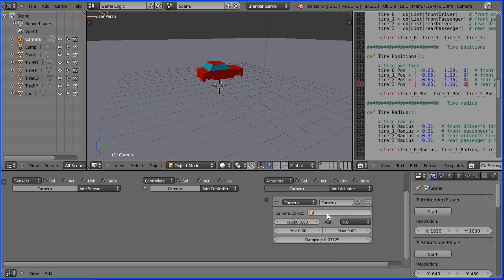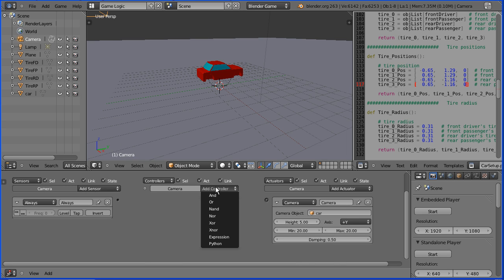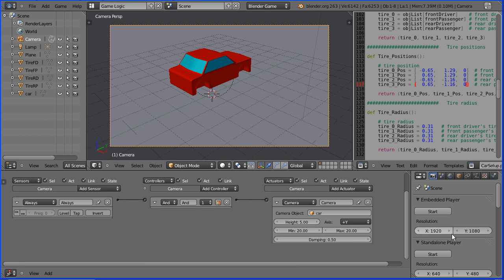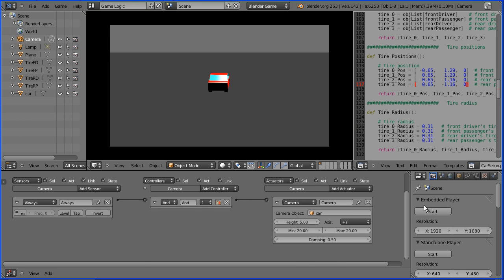So I'm going to set the object to be the car, the height to be 5 Blender units, the local axis to the car, it's pointing in the plus Y direction. I want the camera to try and be 20 Blender units behind the car, and I'm going to set the damping to be 0.5. Add an always sensor, an AND controller, and connect that up. It'll only work if we're looking through the camera, so in the view menu, set the view to camera, start the game engine, and as we drive around, the camera will try to be behind the car.